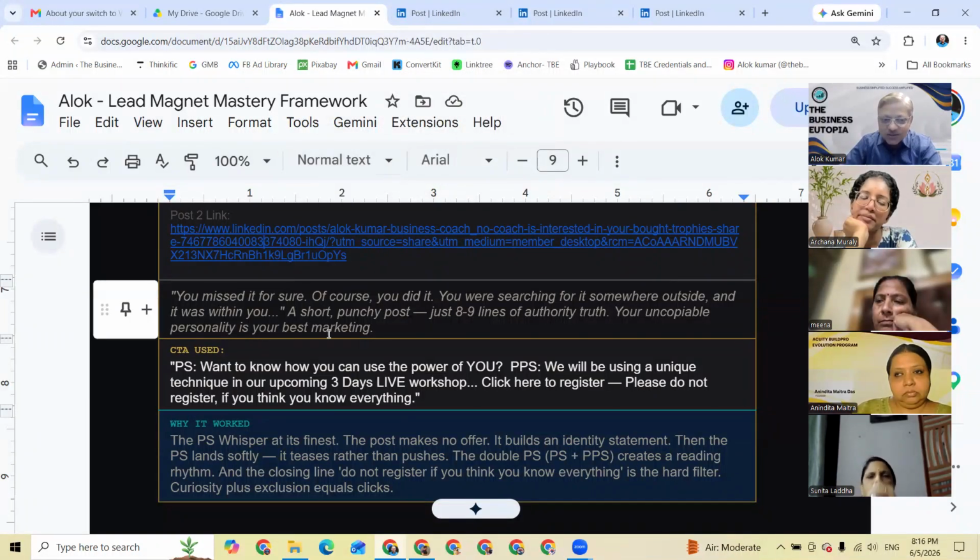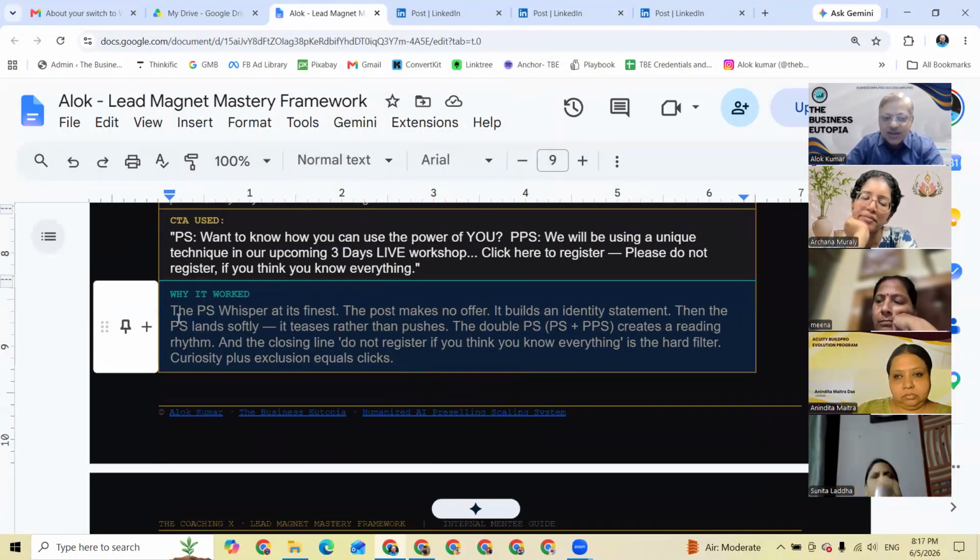Okay. So now here it is saying why it worked. The PS whisper at its finest. The post makes no offer. It builds an identity statement. Then the PS lands softly. It teases rather than pushes. The double PS plus PPS creates a reading rhythm. And the closing line, "do not register if you think you know everything," is the hard filter. Curiosity plus execution equals click. Right?